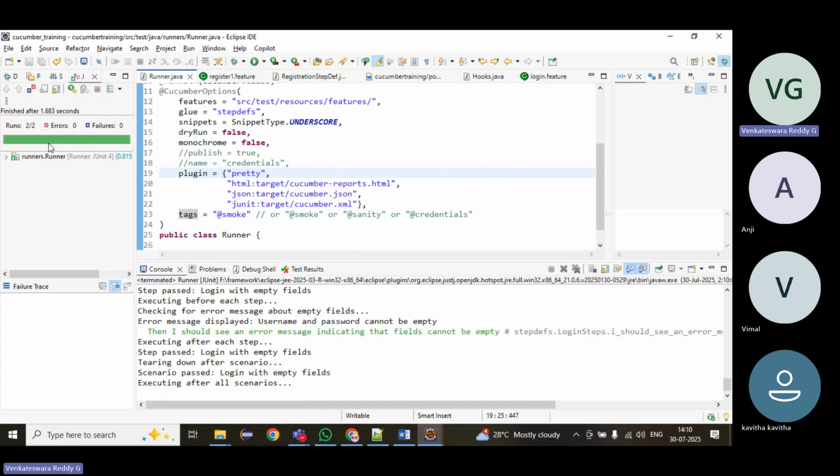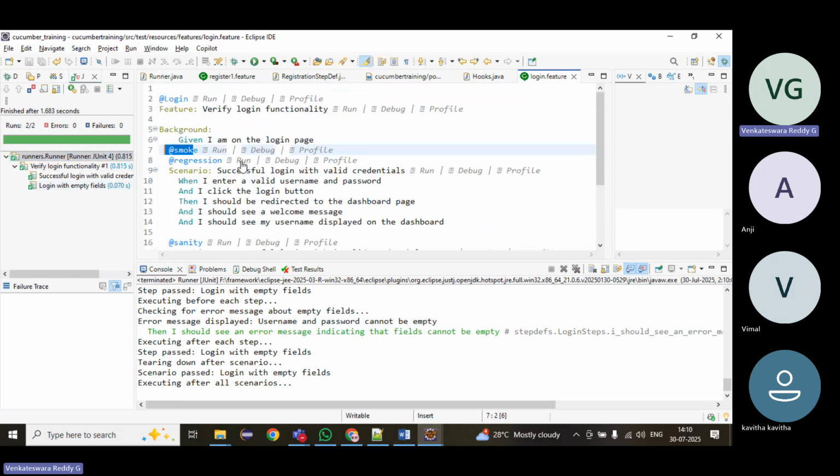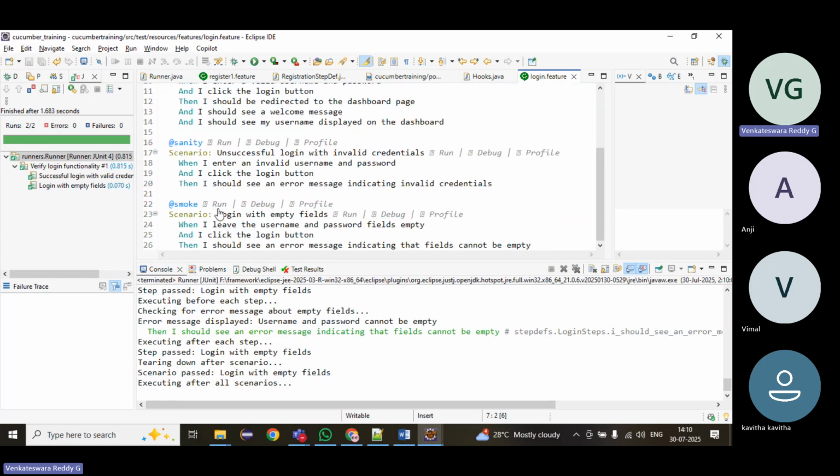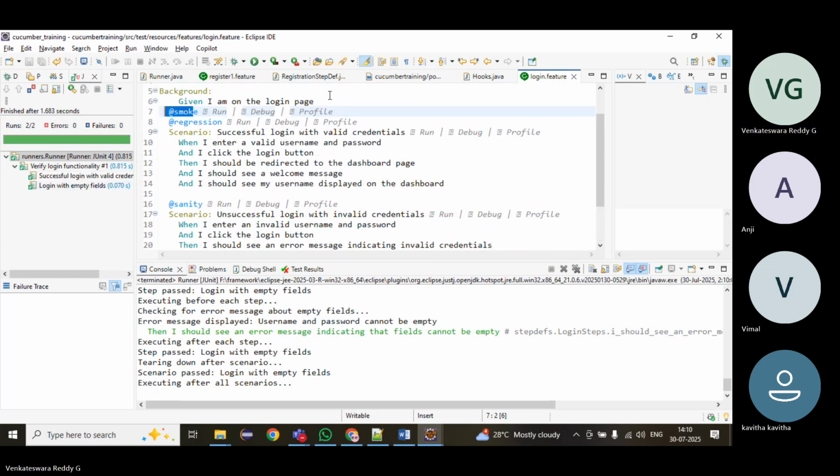If you run it, what are the executed here? Verify. One is a successful login with credentials, and the other is login with empty field. We have given smoke for two test cases. The first scenario is successful login with valid credentials and the second is login with empty field. So only these two are executed.